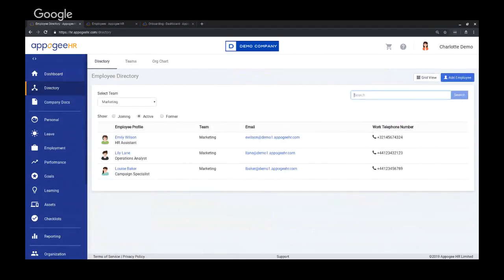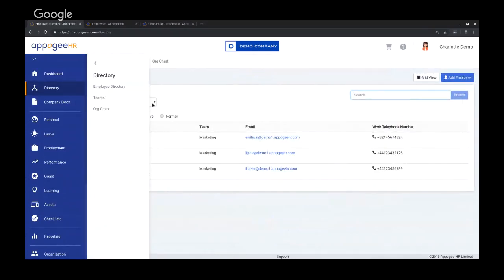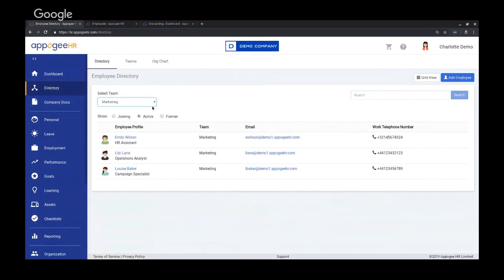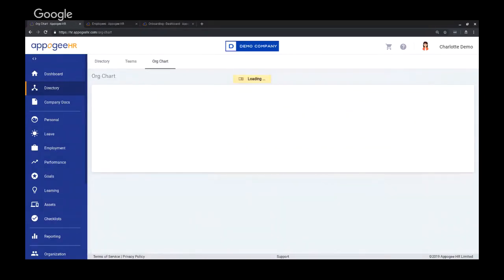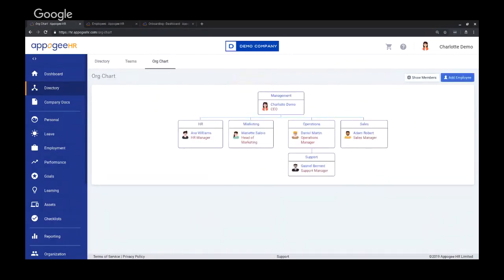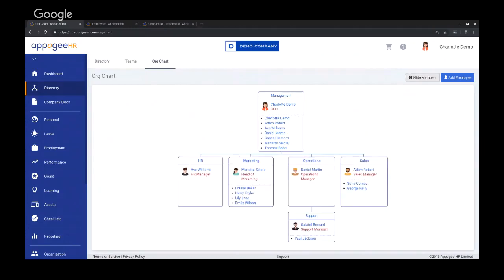So Appogee HR has a full employee directory. And if I just change that to all teams so you can see that, it just provides the key contact information that any employee may need to get in touch with somebody else. And we also support an org chart as well. The org chart will display all employees in teams, showing you a clear view of which parent team they sit under and the employees that are within that team.